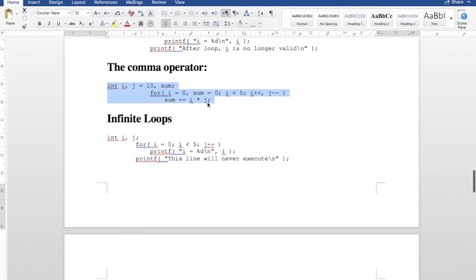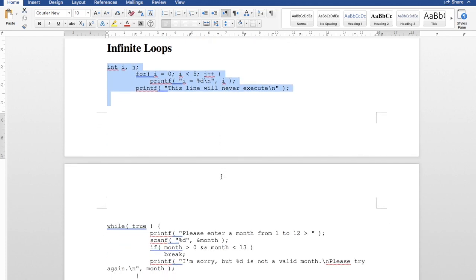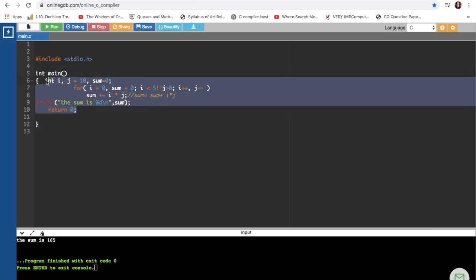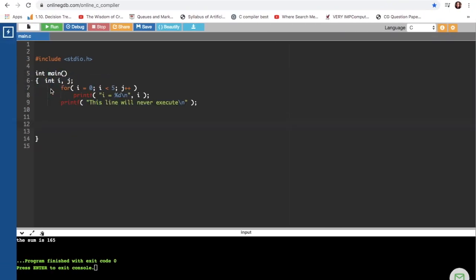Another thing to show is this. Yeah, so this is an infinite loop. Okay. Let's look at this infinite loop here. So this is an infinite for loop. Let's see how it's going to execute.